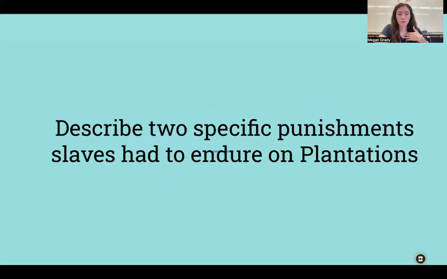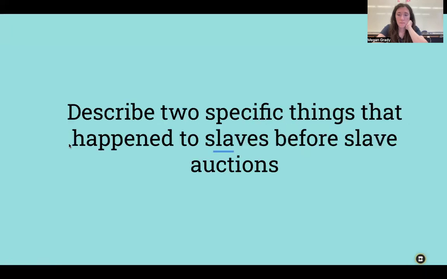Describe 2 specific punishments slaves had to endure on plantations. Branded. You could also put whipped or tortured, forced to have kids, forced to marry, had to work long hours in the hot sun, had to pick cotton, which would prick their fingers. Any of those would work.